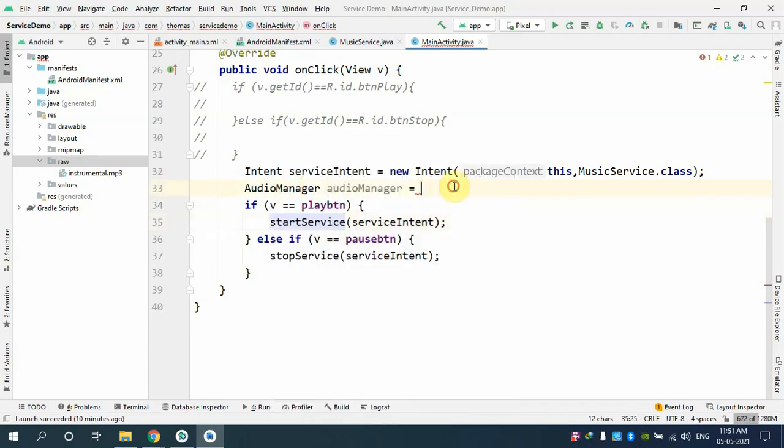But the one which I am about to call does not belong to my app. I did not create it. It is there in the system, in whichever phone or emulator you are deploying it on. So I'm going to write getSystemService. That's all. Remember this word. And what am I supposed to pass there?